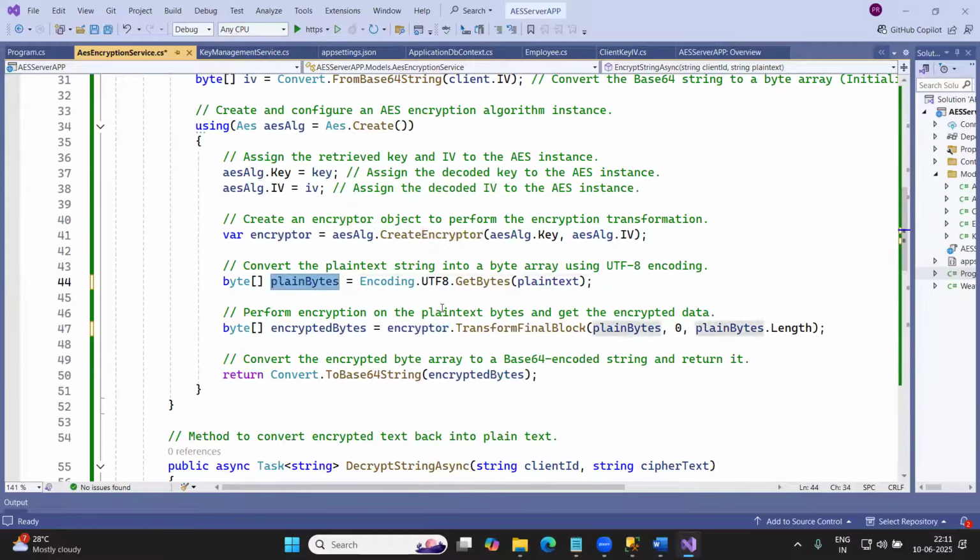We need to transfer this plain byte array into encrypted bytes. So how can we do this? By calling the TransformFinalBlock method. We need to pass the plain byte array.